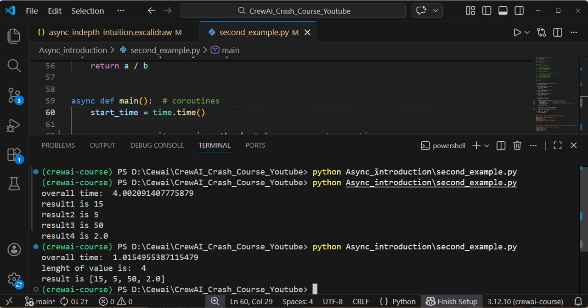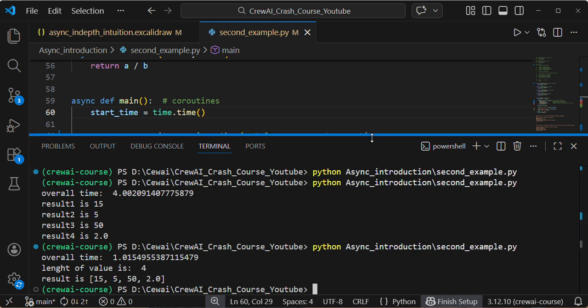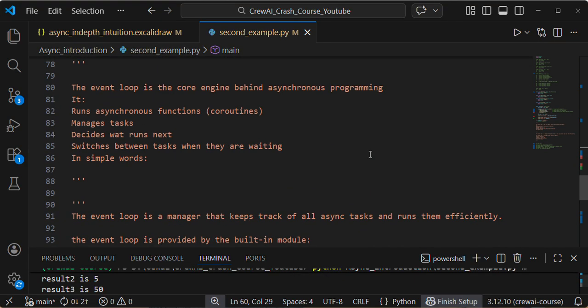And now the final summary, guys. Let's see some final summary. The event loop is the core engine. Internally there is an event loop, and it is able to manage all the tasks.